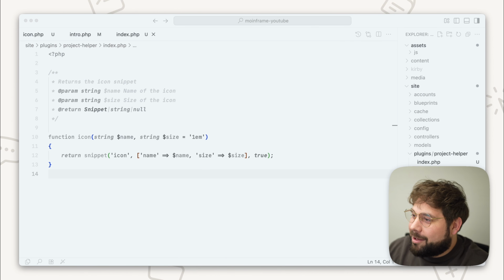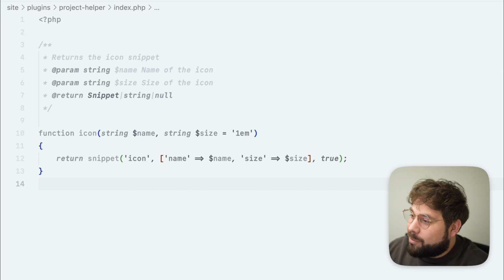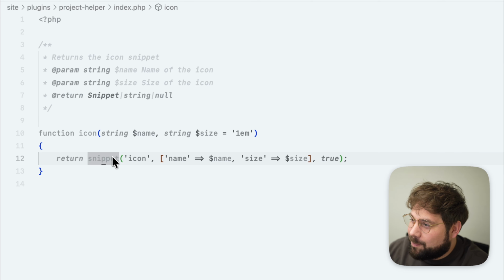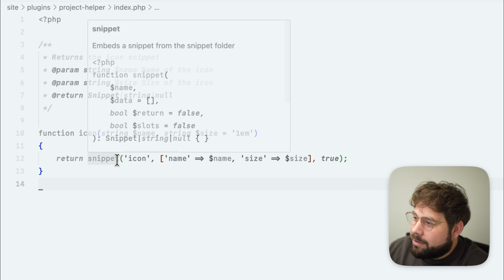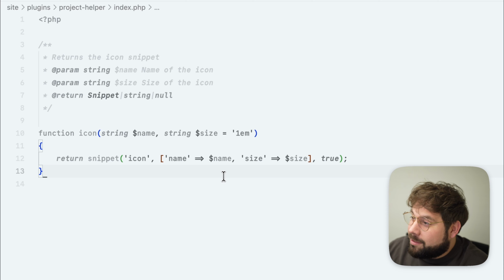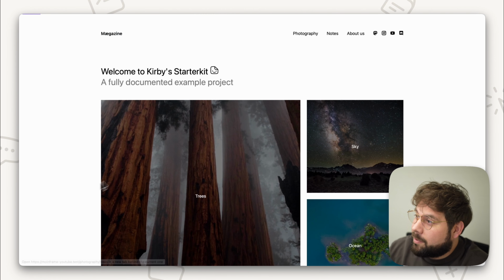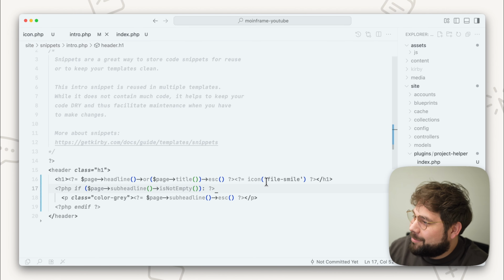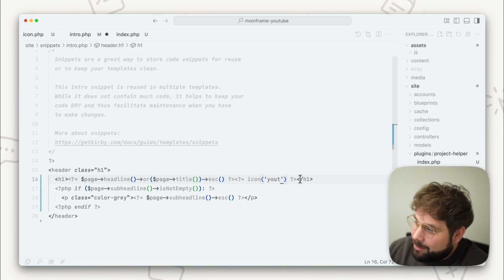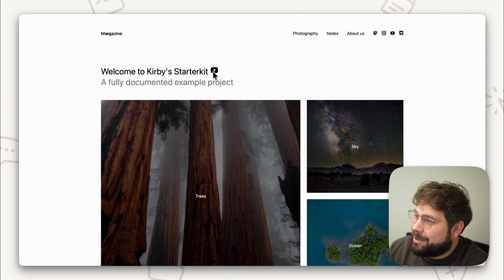And as you can see, our function icon is just a wrapper around the snippet function, and it gets the same arguments as the snippet needs. But the trick is to make sure that the snippet is rendered in HTML. And this is done through the third argument of true. And that's it. If we go to the front end and reload, everything stays the same. We can, of course, change the icon, let's say, YouTube, and everything is rendered perfectly.